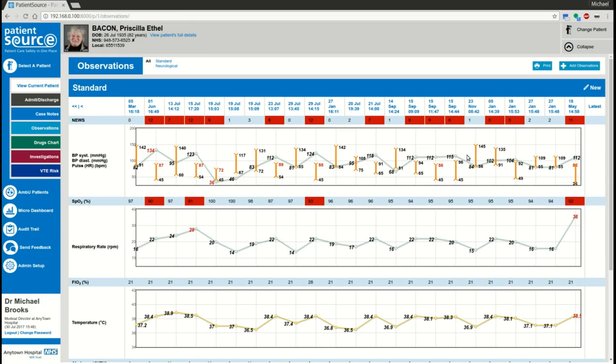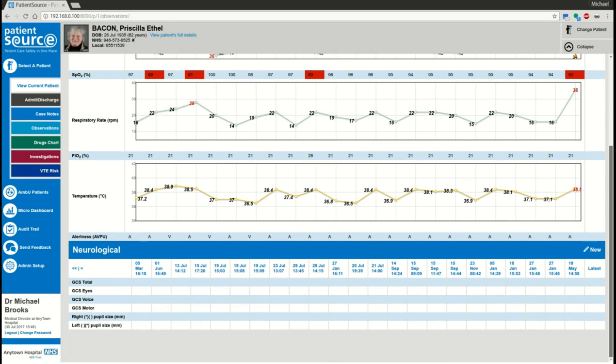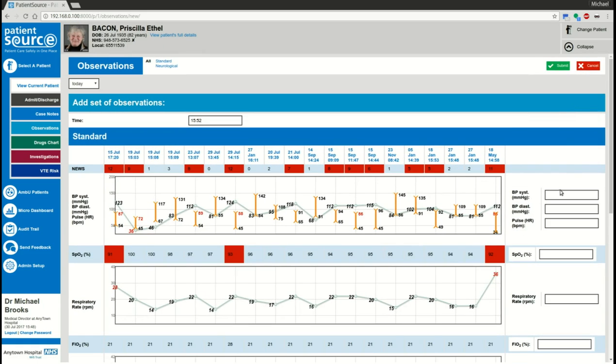Our Observations module allows you to track the patient's vitals as well as any unlimited number of parameters that you configure the chart with. It's got the ability to automatically calculate early warning scores, including the National Early Warning Score. And this doesn't just have to be for vitals, it can also be for other parameters like weight, body mass index, and trending over time.